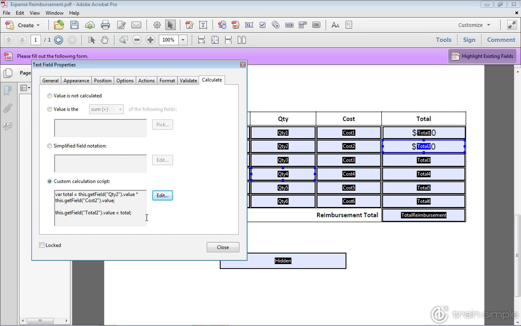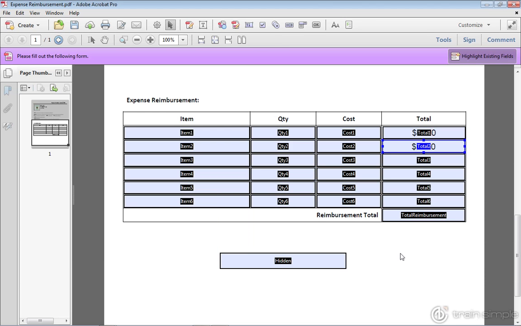But I think you'll find it's very handy to have the option to add additional coding instead of just relying on that multiplication and nothing else. But that is the Calculate tab within Acrobat and different methods for adding and creating calculation fields within your forms.